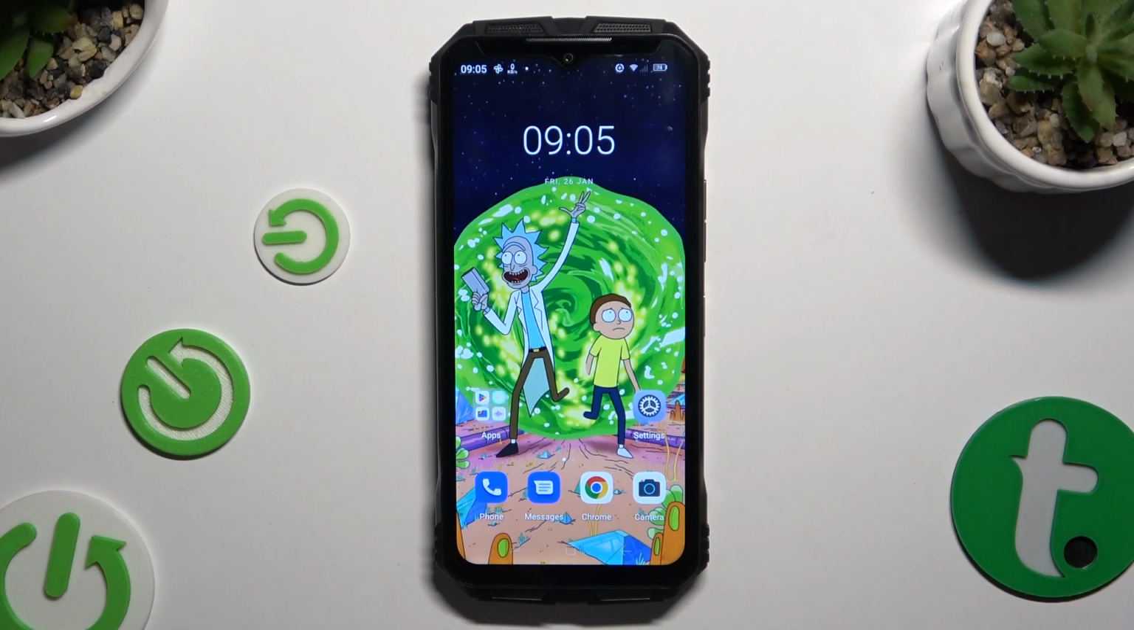In front of me is DOOGEE V30 and today I would like to show you how you can change sleep time to never.